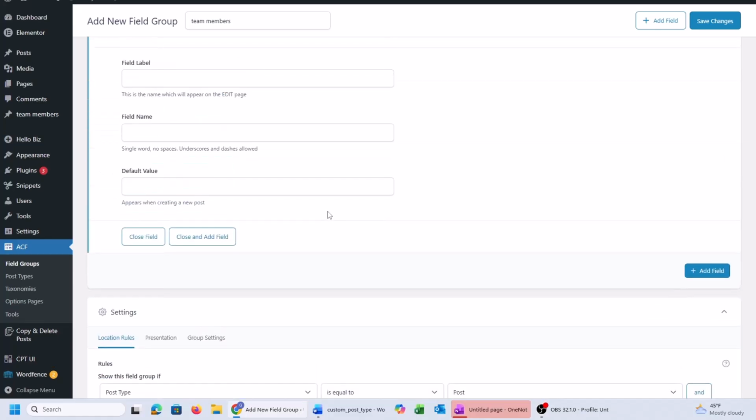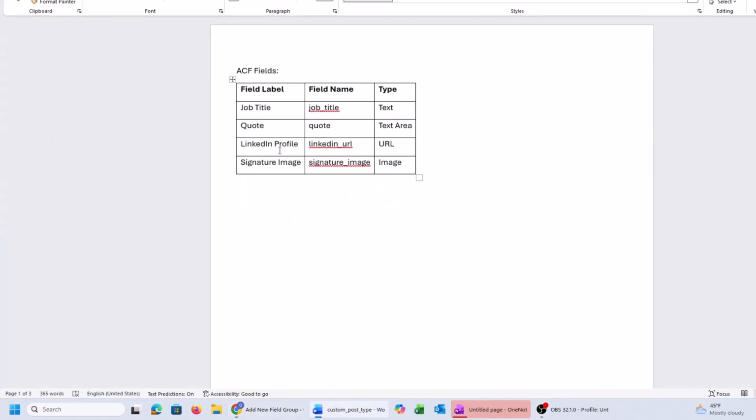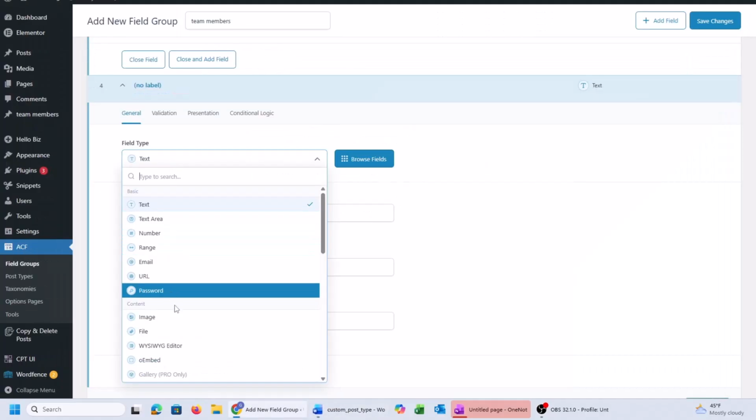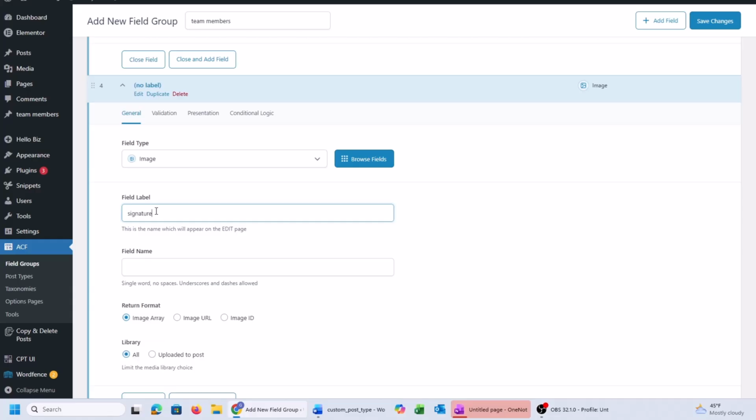And then for the next field, we want to put an image of their signature. So we'll want this next field type to be an image, and we'll say signature. And for the return format, we'll put image URL.